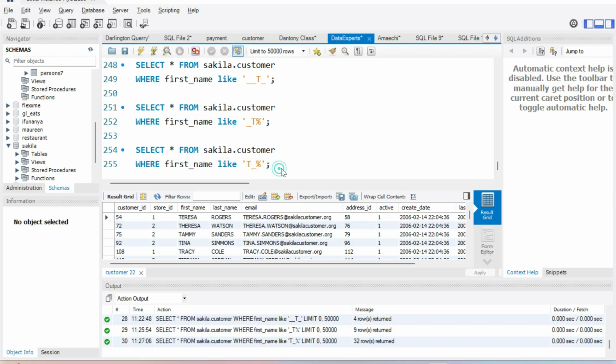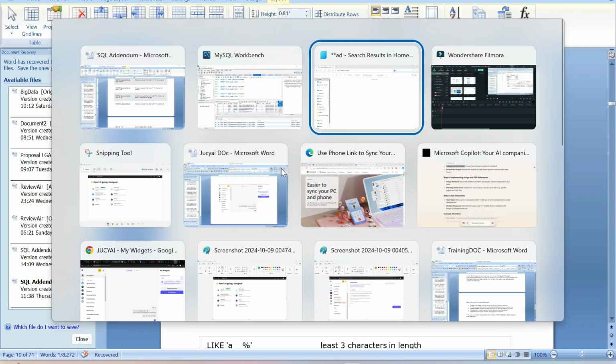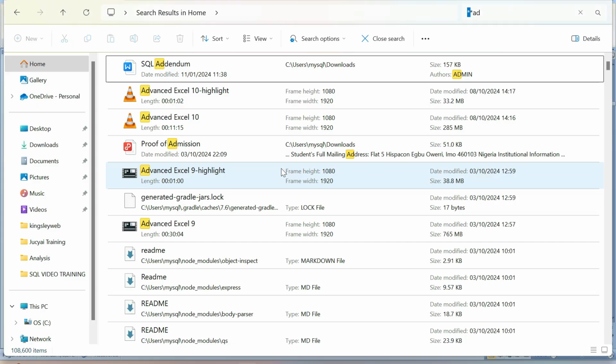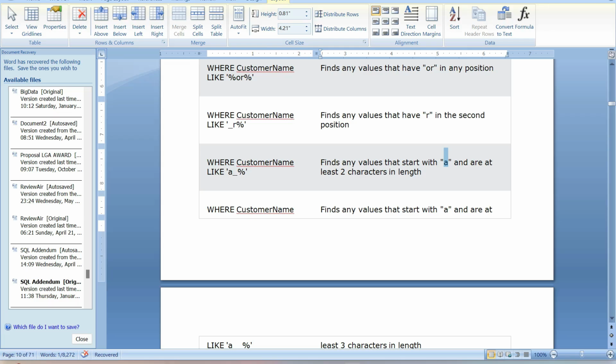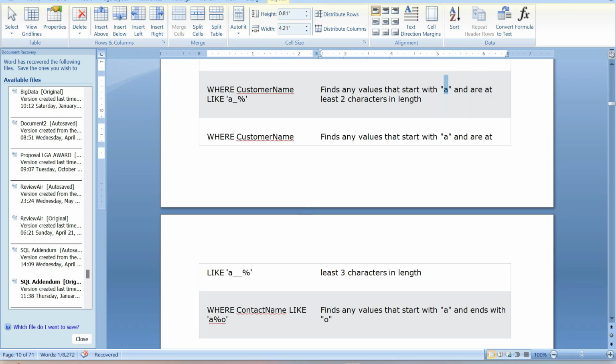Find any value that starts with A and at least three characters. What you're going to do here is just add one more here, isn't it?